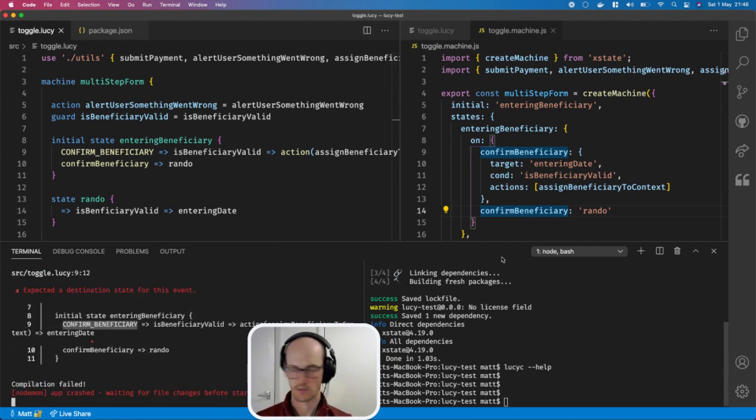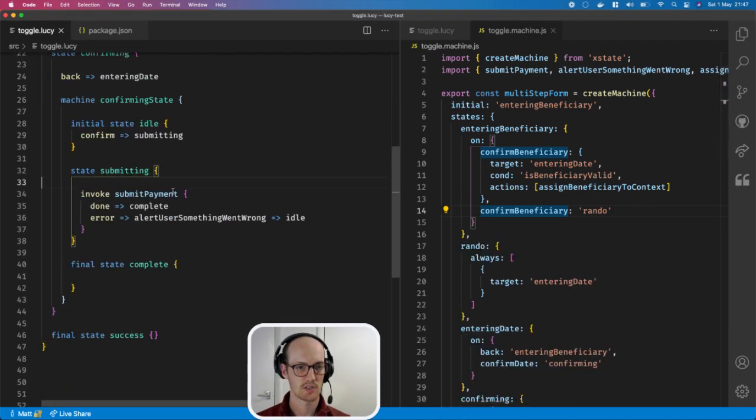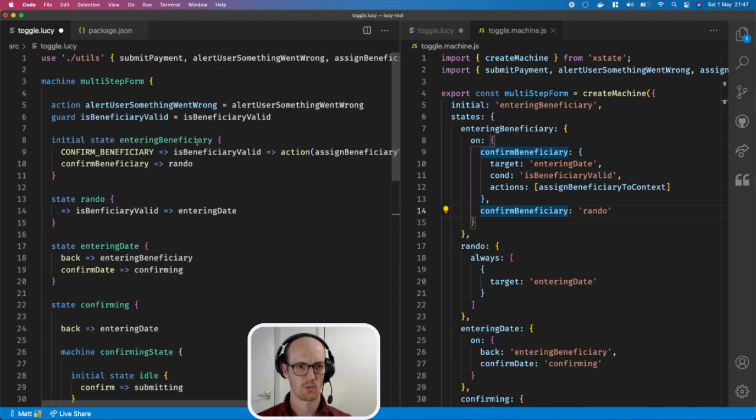So this doesn't work at the moment. Allow for arbitrary events in invokes as well. So it doesn't look like you can do, or maybe you can. You can do. Hang on, let me get rid of this error.